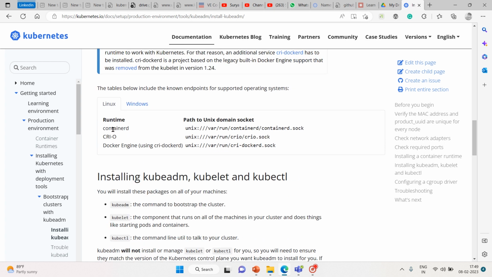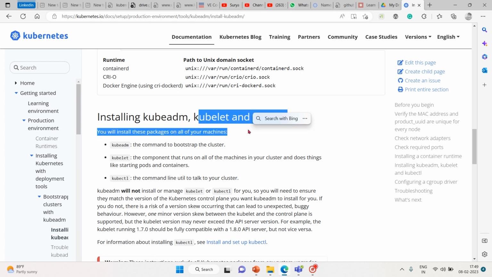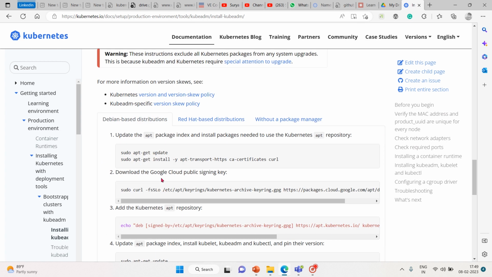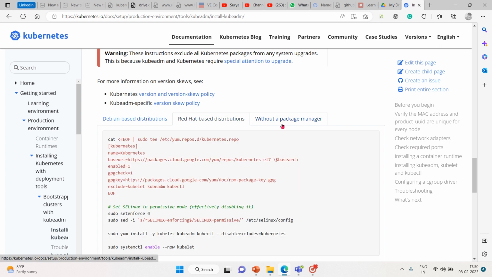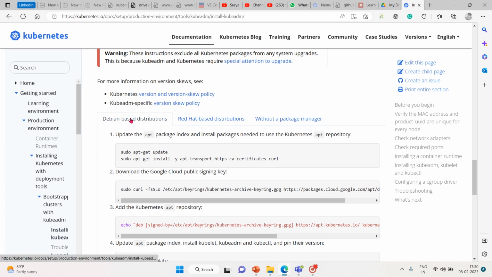Here you can find, for Linux, containerd at this location, the path to the Unix domain socket, and CRI-O, and Docker Engine. Then let's begin installing kubeadm, kubelet, and kubectl. This is the actual process for Debian-based distributions and Red Hat-based distributions, and without a package manager you can use curl directly. You can just copy this and use it, but let me go for Debian-based.